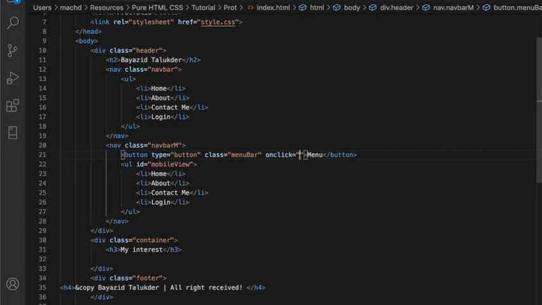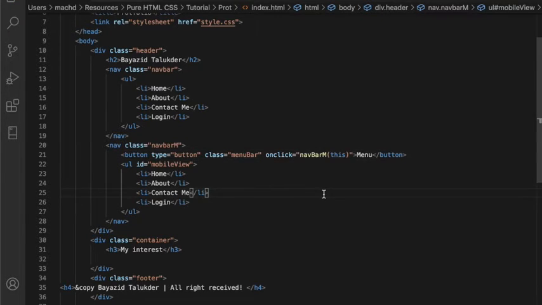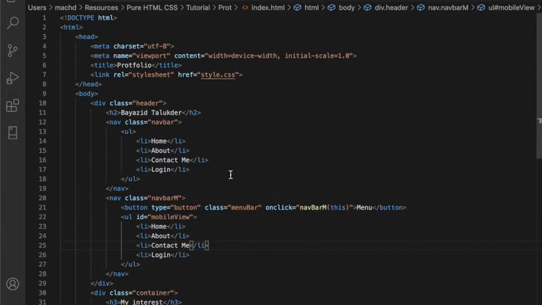Let's say the function name is navbar m. So whenever someone clicks on this button, it will call that function. Now for that function I need to use some JavaScript code.